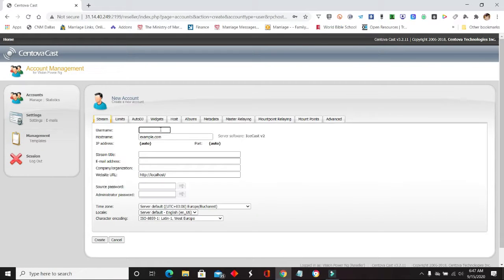Now the username is the username the person will use to access the radio. So in this case, we are setting up a trial radio just for trial version. So I'm going to call it trial radio. Host name is supposed to be if the person has a website or not, but you can just use trialradio.com. It must always have a .com at the back. Stream title, that is the title of the radio or the name of the radio station. So we are calling this trial radio.